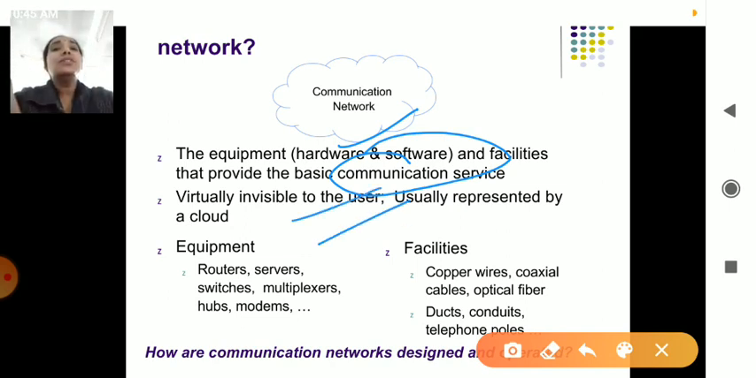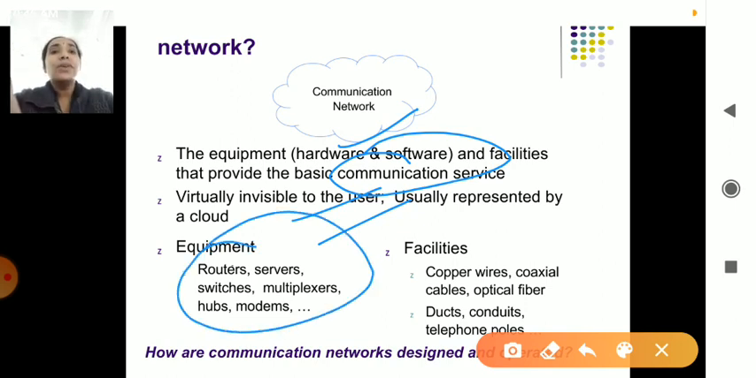Virtually it is not said to be visible. It will be in the cloud. How the cloud helps you in getting communicated from one end to another end is, in between you have other devices which will help you. All those equipments are, you have a router which helps you in getting communicated. You have the main servers which get connected, and switches.